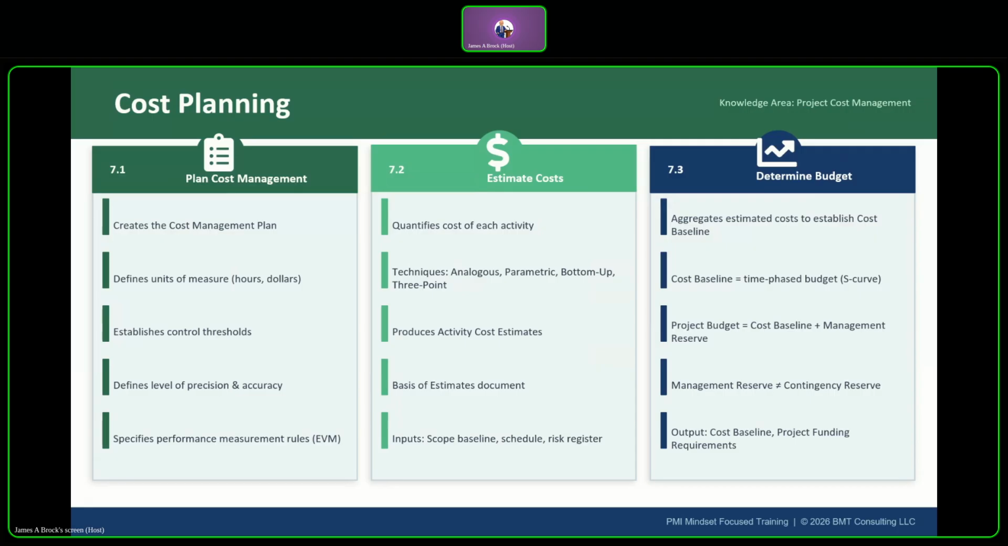Next one is 7.3, which is determine your budget. Here you're going to aggregate all activity cost estimates into the project budget. So your cost baseline equals the time phase budget, the S-curve. Spending starts slow, accelerates mid-project, and then slows again to close. Budget at completion equals total planned cost. There's a critical distinction here that our RMC calls out in Chapter 7. So your cost baseline equals what we plan to spend month by month used for your earned value management measurements. Management reserve is an additional budget held by the organization for unknown unknown unknowns.